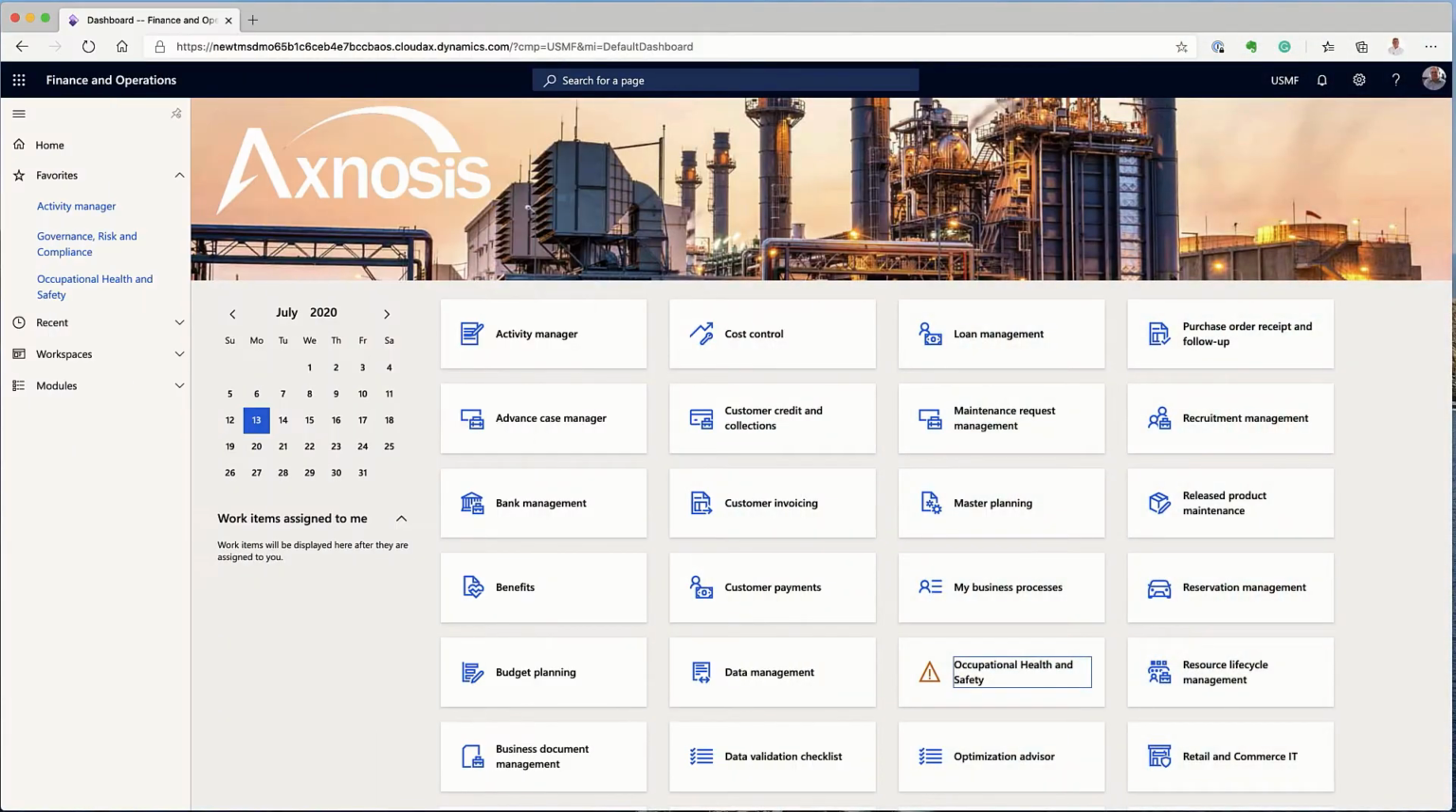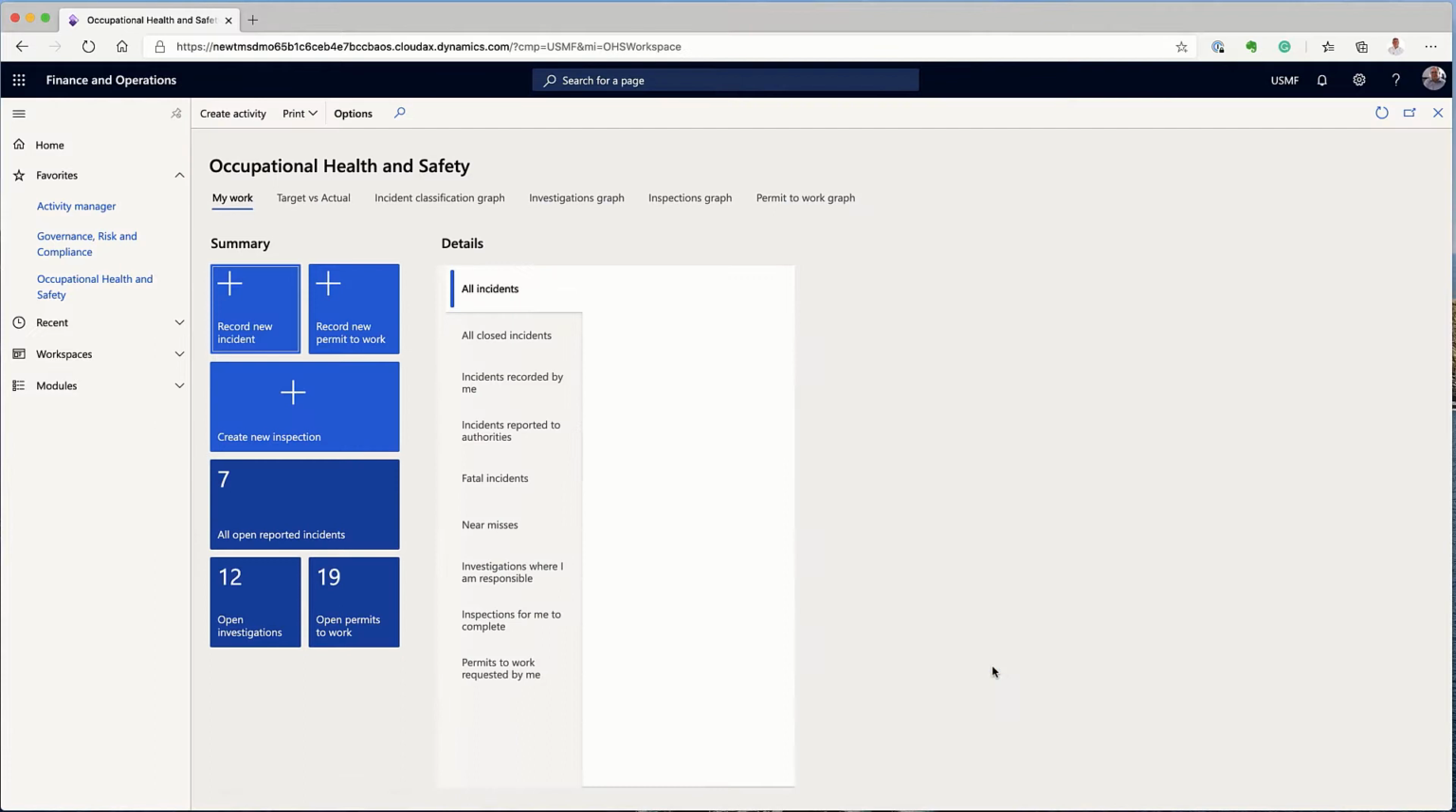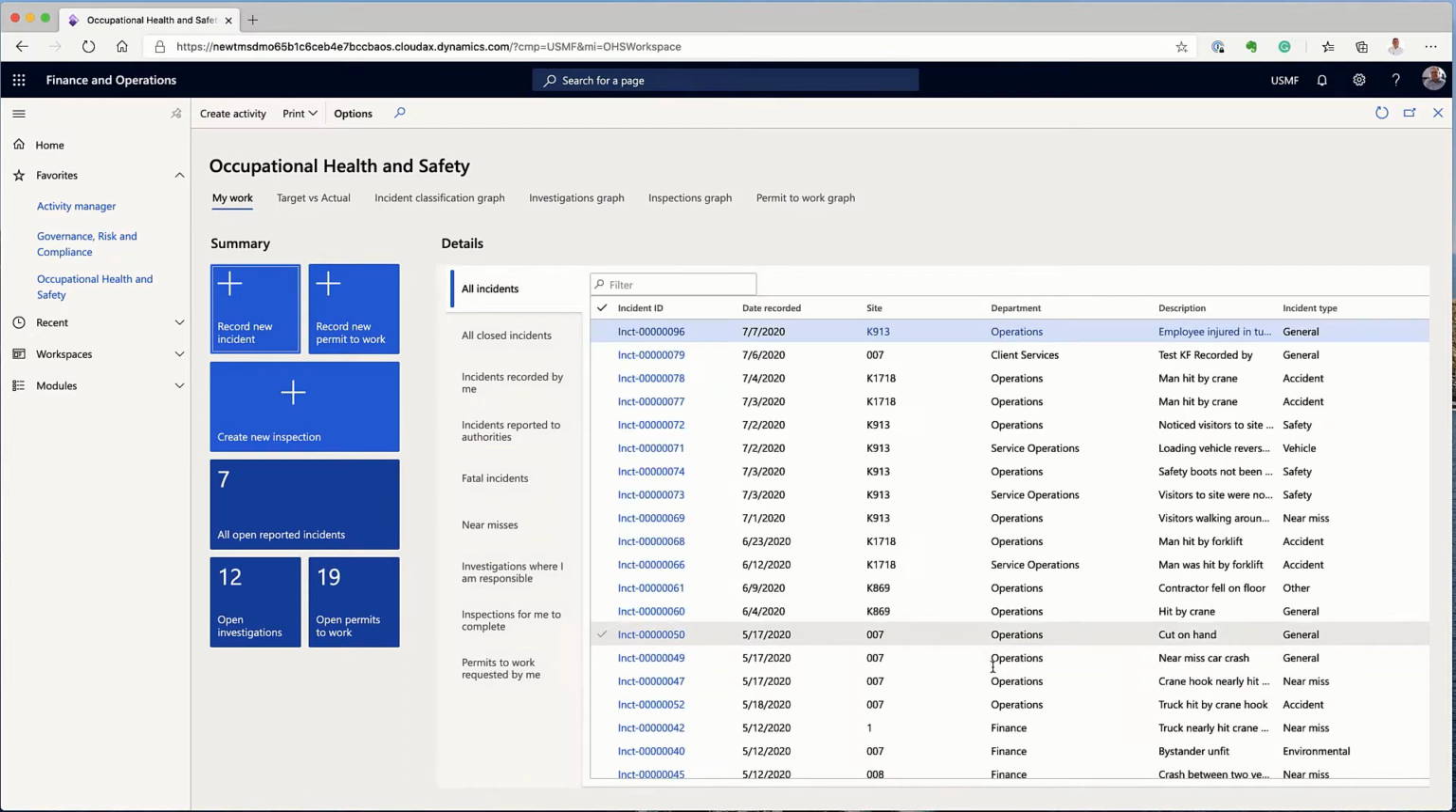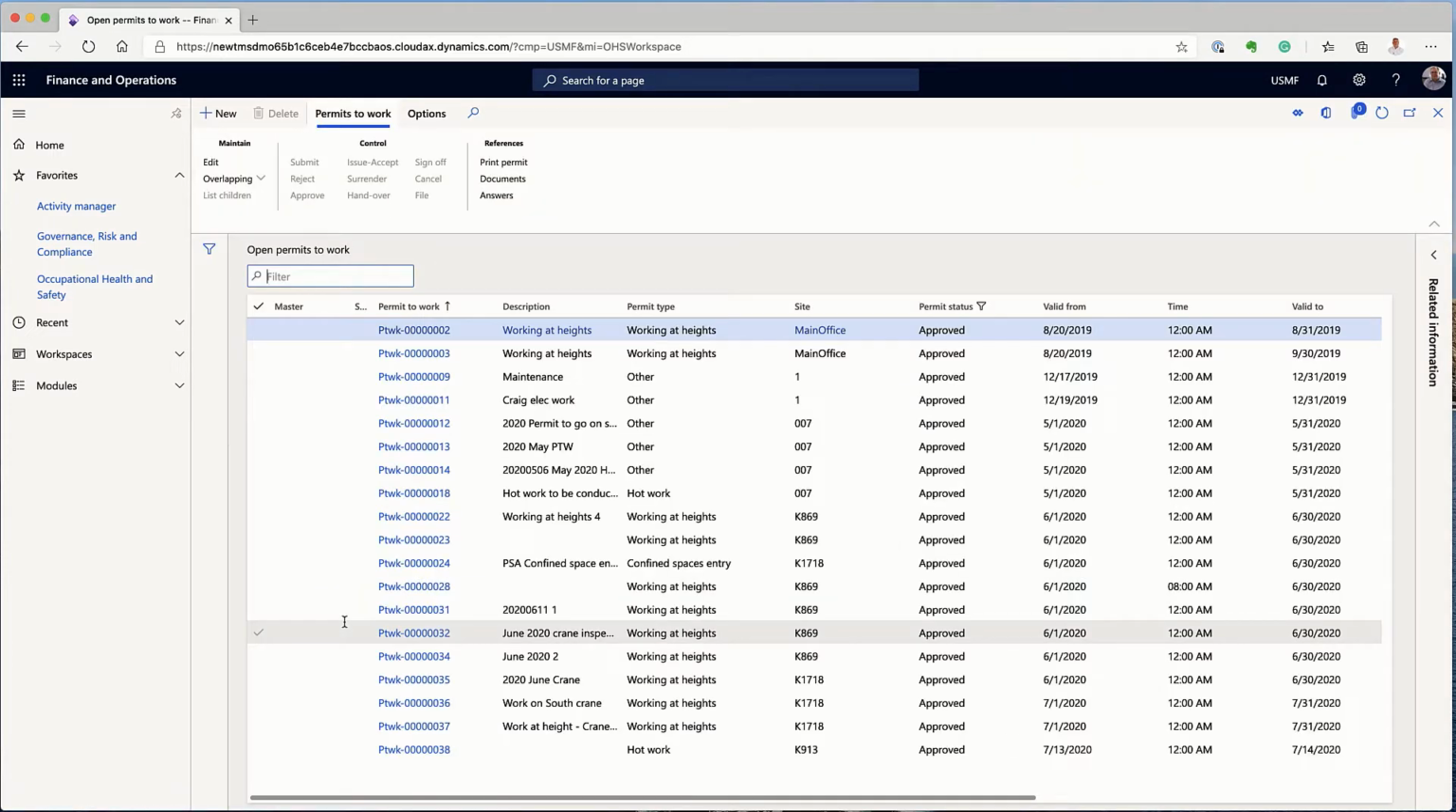The permit to work forms part of the Occupational Health and Safety solution developed by Axnosis inside Dynamics 365. You access the permit to work through the Occupational Health and Safety menu option from the front page, which takes us immediately into the Occupational Health and Safety workspace. From this workspace, we can see a list of all the open permits to work, which is a convenient list showing all of the permits in the approved status.